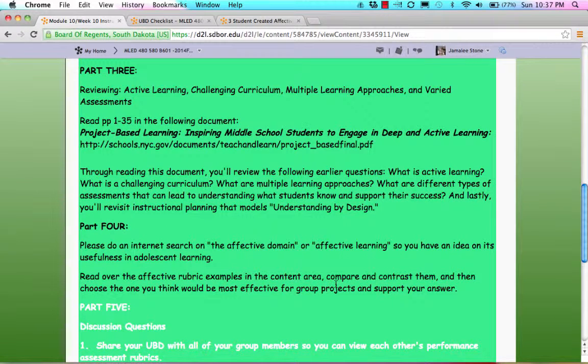Also, in the College of Education and Behavioral Sciences, we stress 3 domains of learning when you get to work with your teacher work sample: the cognitive domain, the psychomotor domain, and then also the affective domain. So I'm going to ask you to do an internet search on the affective domain or affective learning, so you can find out some information on your own about why it's really useful in all ages of learning, and see how you could perhaps develop an affective rubric for your unit as well.